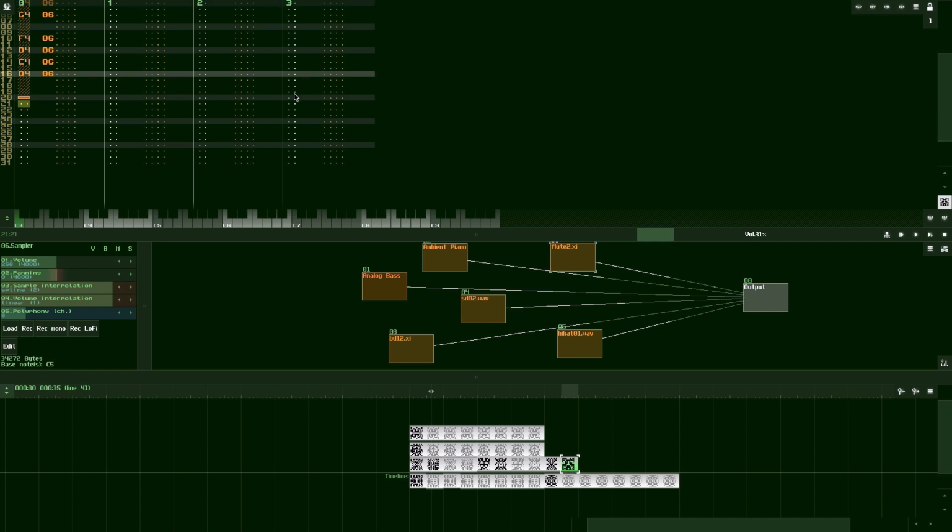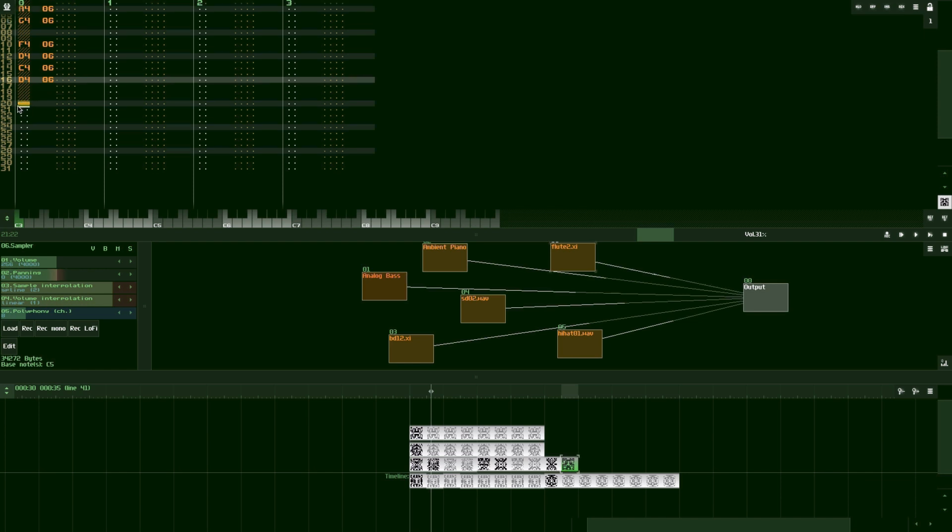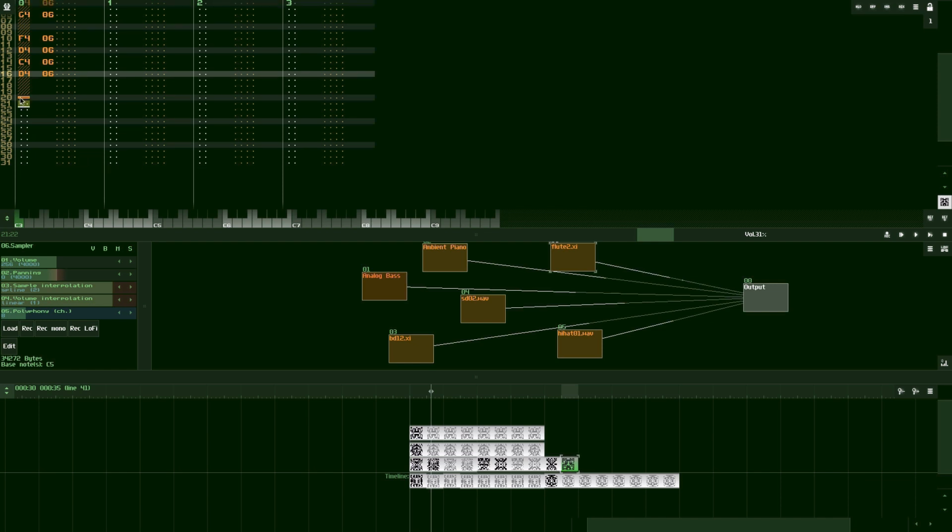What I'll do here is I'm going to cut this note right here. So after this beat, I will cut this note. And to do that, I place the cursor on this line and I press the backtick or tilde key to enter a note off event in here. Alternatively, I can also use the caps lock key to enter this note off.